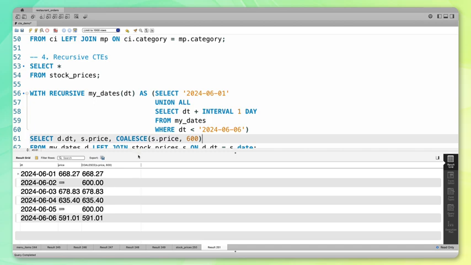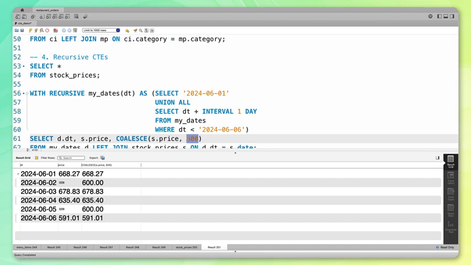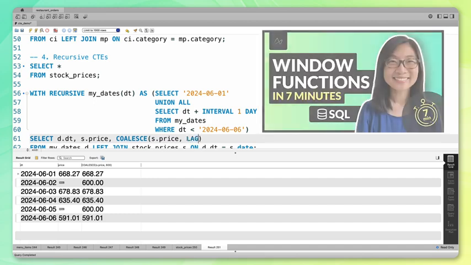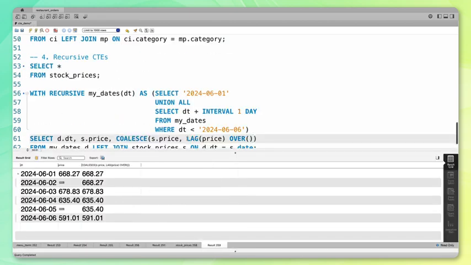But let's say I don't want to replace it with 600. I want to replace it with the previous value, so this 668. So what I can do here is use a window function. And if you want to better understand window functions, you can check out my window function video. But what I'm going to do is a LAG(price) OVER. And now if I run this, you can see this lag has returned the previous price.